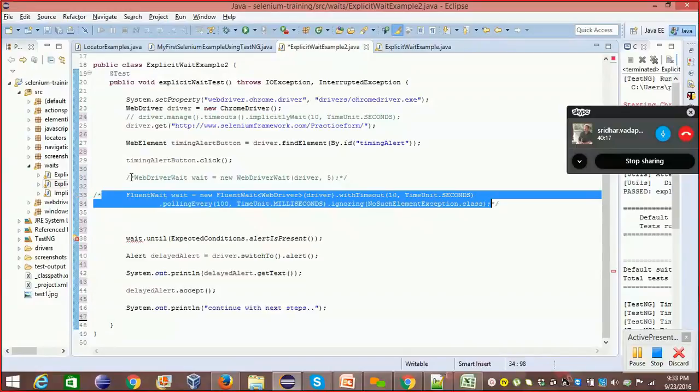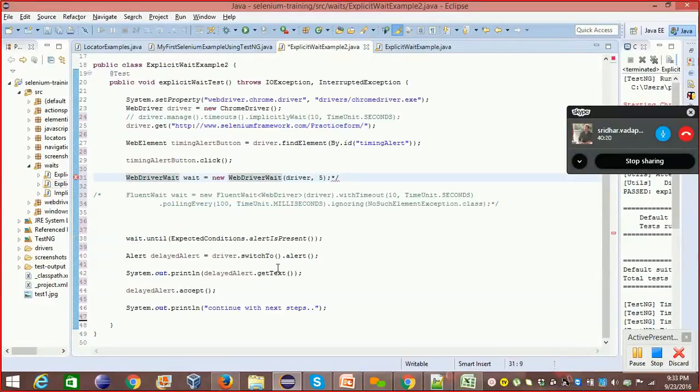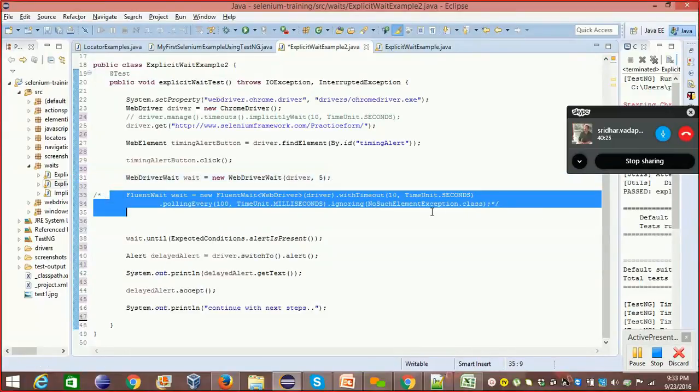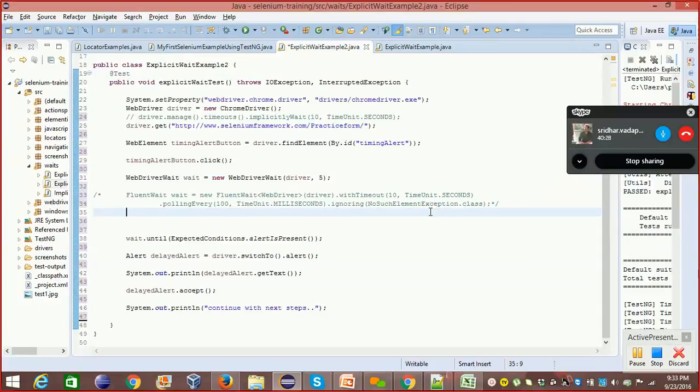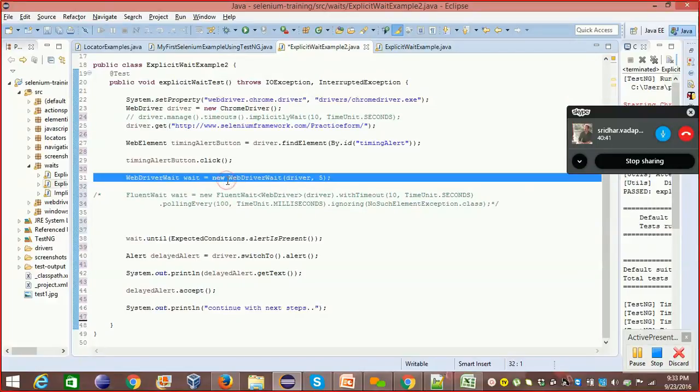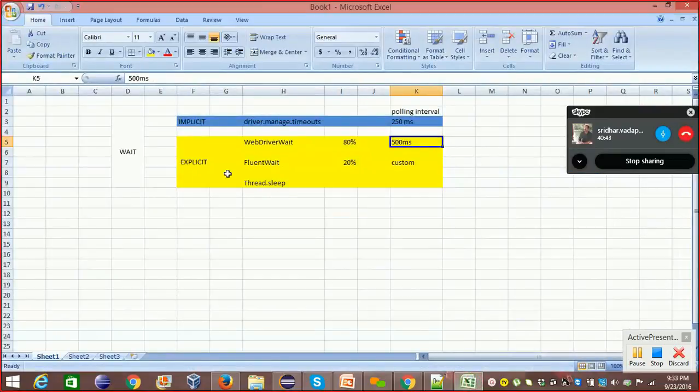So generally, you go with this. You don't need FluentWait; those are very extreme cases where you may need to use FluentWait. So in most cases, just go with WebDriverWait to achieve explicit waits. To achieve explicit wait, always use WebDriverWait. Never use Thread.sleep. Use FluentWait only if needed.